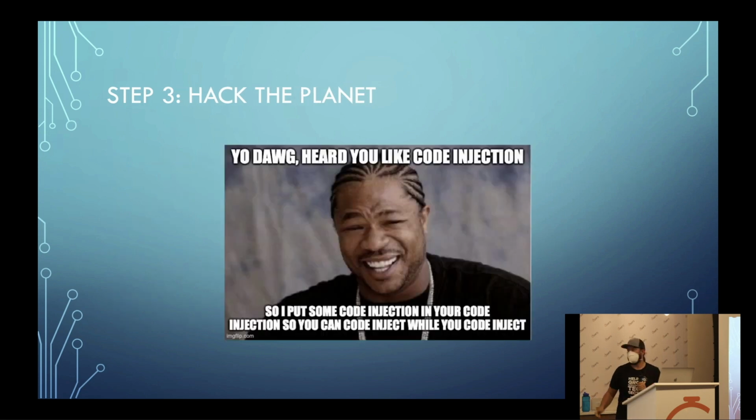Or put maybe another way, I heard you like code injection, so I put some code injection in your code injection. At least that one got a laugh.